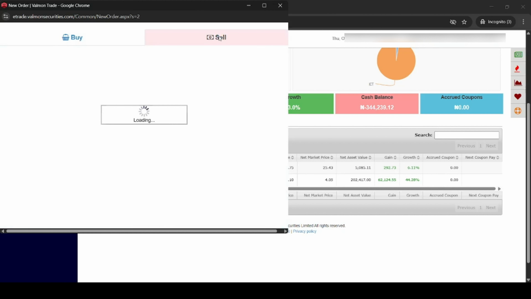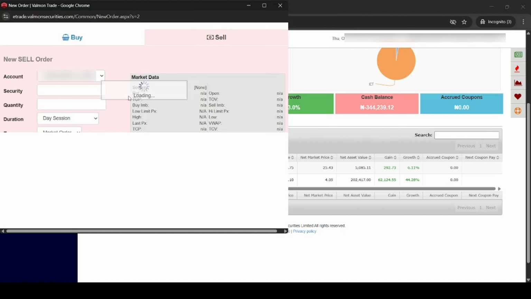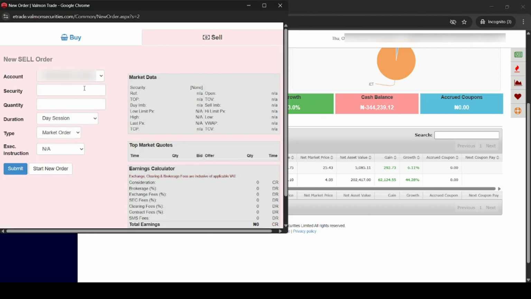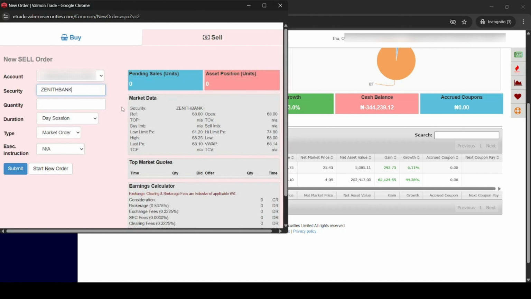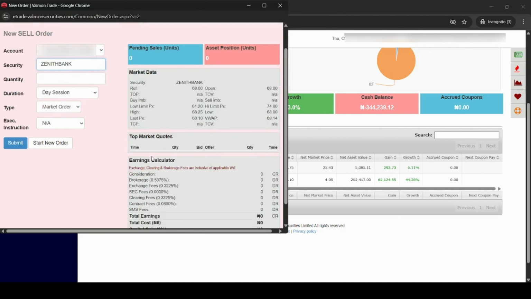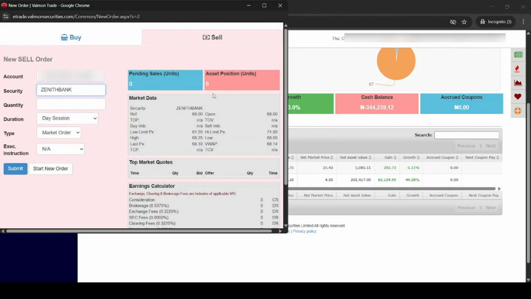The key difference is you can't sell what you don't own. If you try to sell, say, Zenith Bank shares without holding any, it won't go through. Once you input a stock for sale, it shows your available position and you can only sell up to that amount. So here, when selling, your stock position is shown.